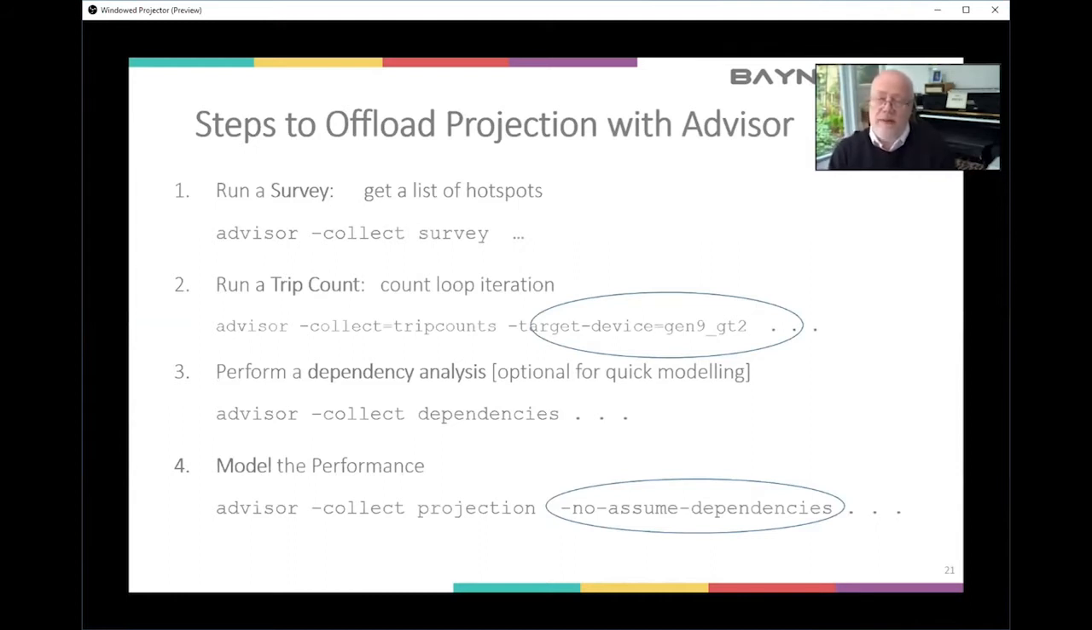So this is step 1 on this slide. The survey does a profile, but it also collects some other information beyond the normal profiler. Once it's collected that information, you then run a second run of the tool to be able to count how many iterations each loop is doing. That information is merged together. At the same time, we tell the Advisor we're interested in a particular set of devices. So in this case, it's a Gen 9, so it's an embedded HD graphics on a fairly recent laptop, for instance, or a workstation.